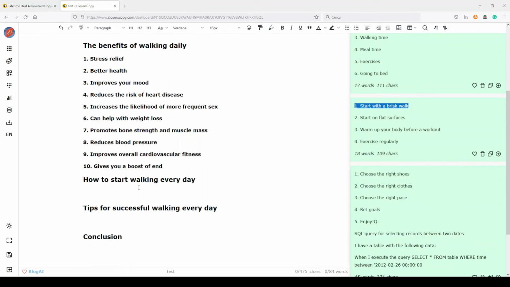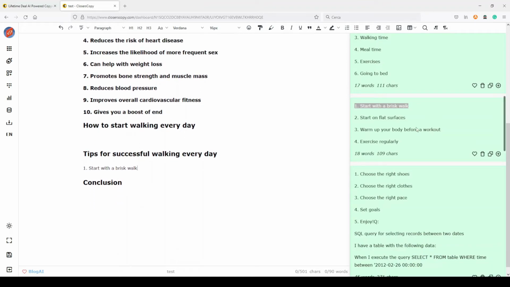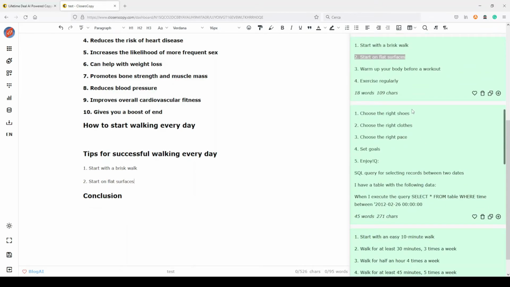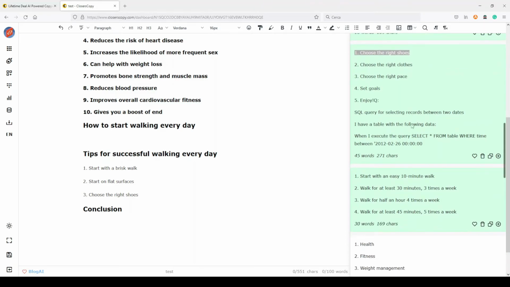I can even mix my outputs. I don't need to copy all these. Maybe I like this one. I like also this tip. Choose the right shoes can be another one. Okay, let's place it here. Choose the right place. Choose the right clothes can be another one. Start with an easy 10-minute walk. I can use maybe this one. It's more specific than this. Here, okay.